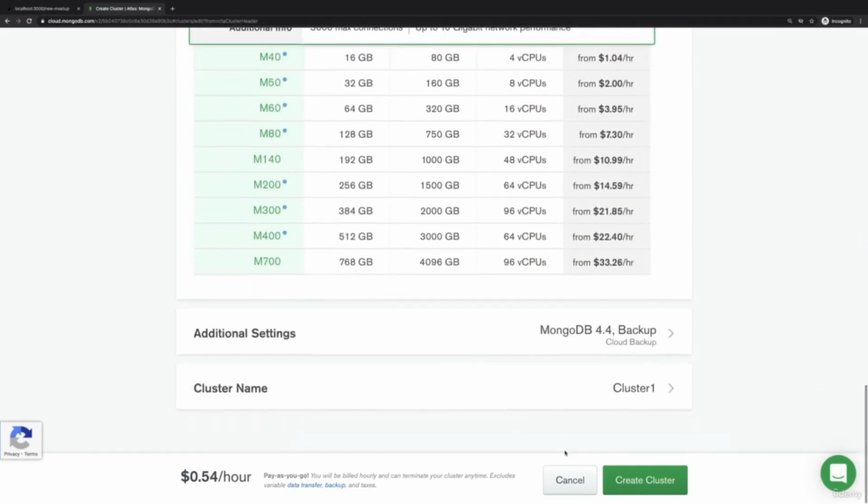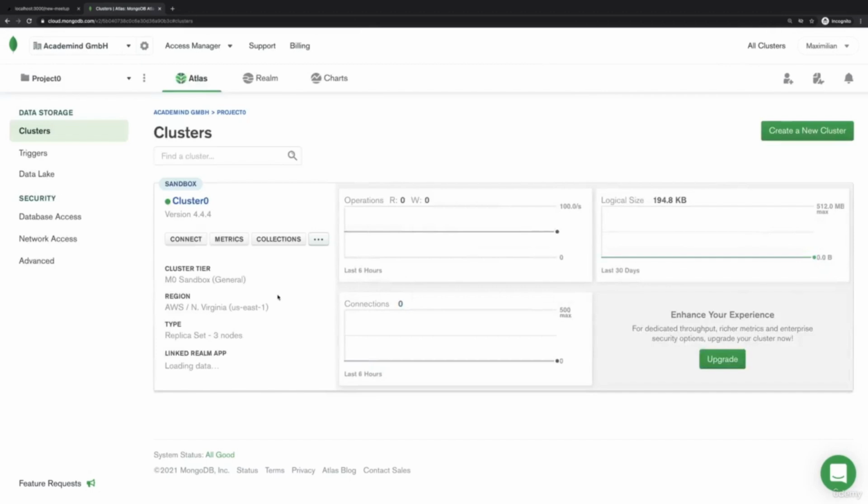And then just leave all the other default settings and create your cluster. Again, I already have one based on that M0 sandbox here, and therefore you eventually should also have one. Now that's the cluster, the MongoDB database cluster, which we'll use to connect to then create our database in there and to store our data in there.